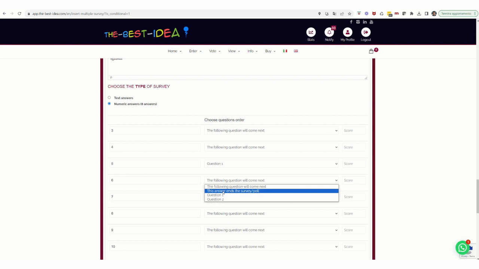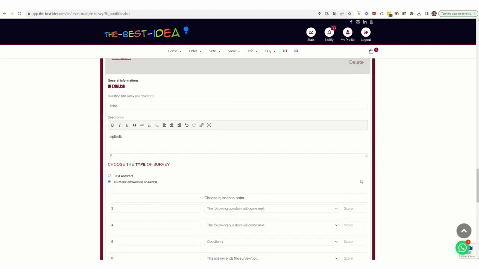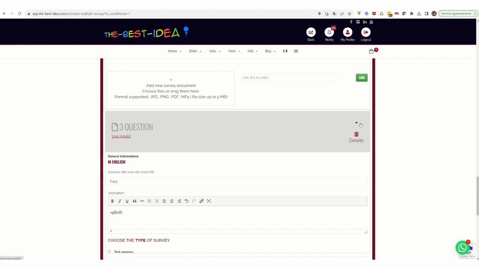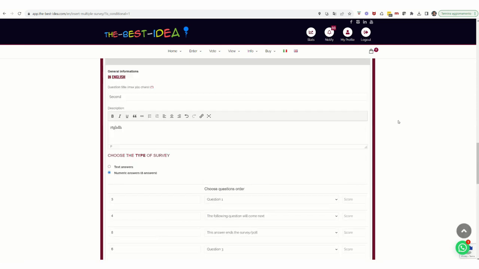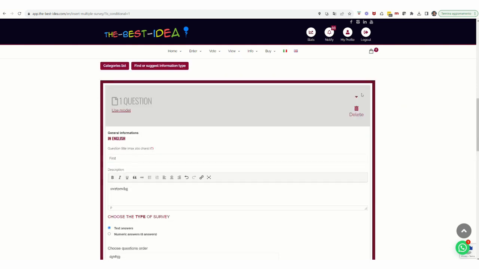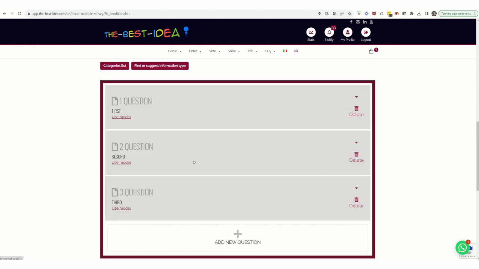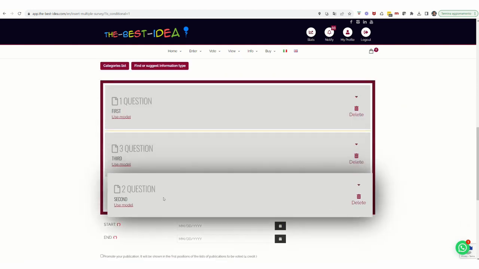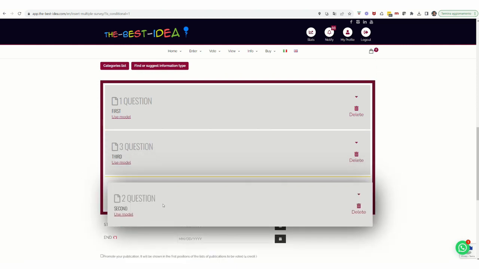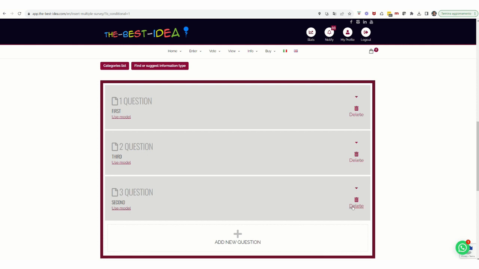One important point is that you can change the order of the questions simply by dragging them to another location. It is easier to do so if you collapse them first by clicking on this triangle. And then drag them where you want. And you can also delete a question if you change your mind.